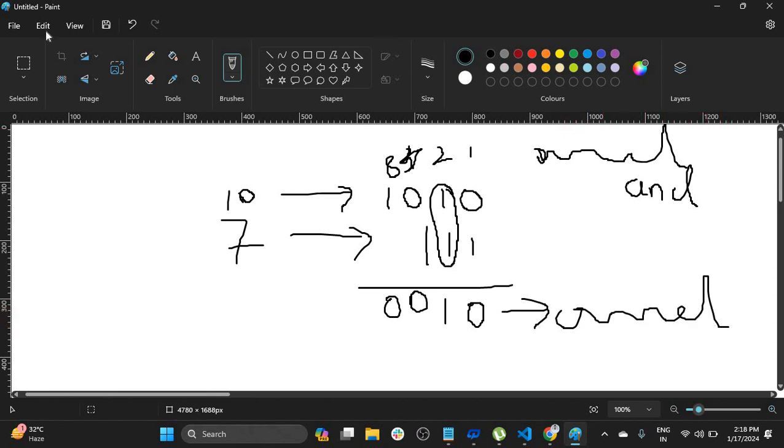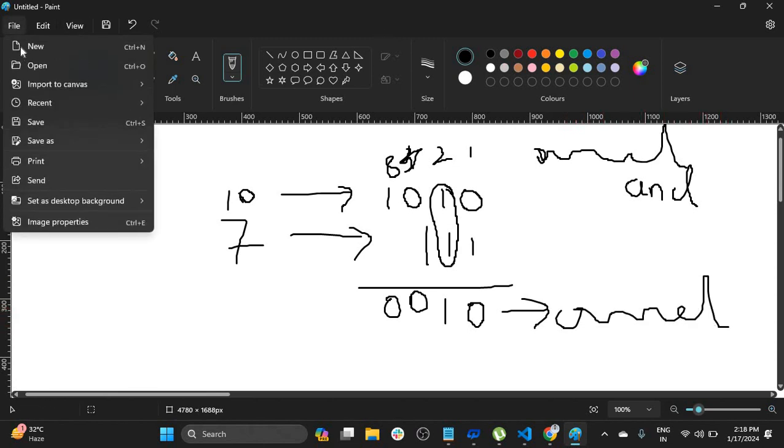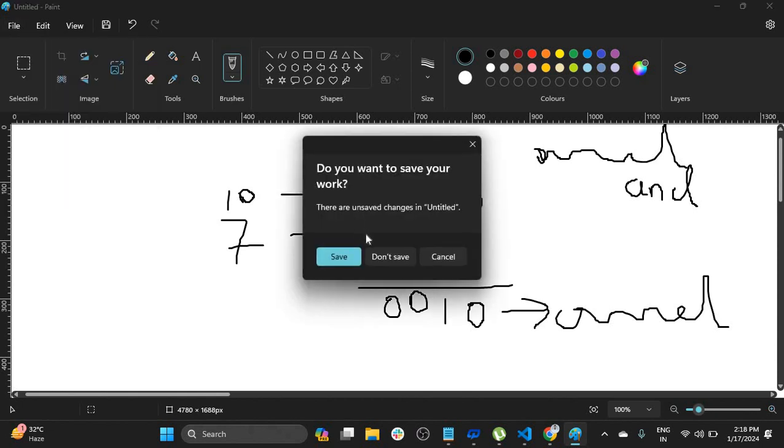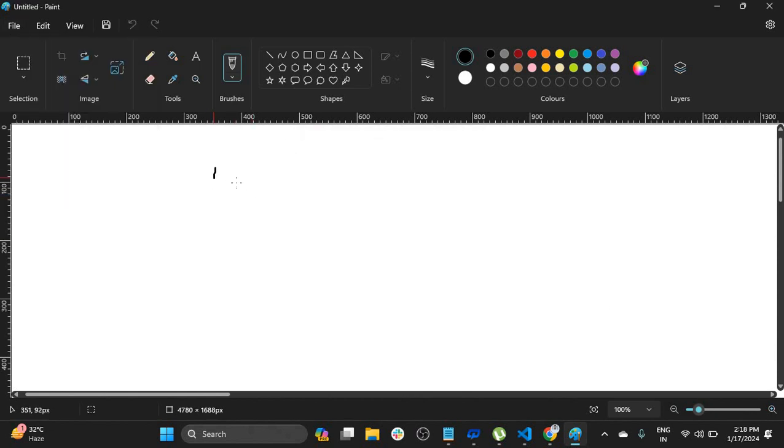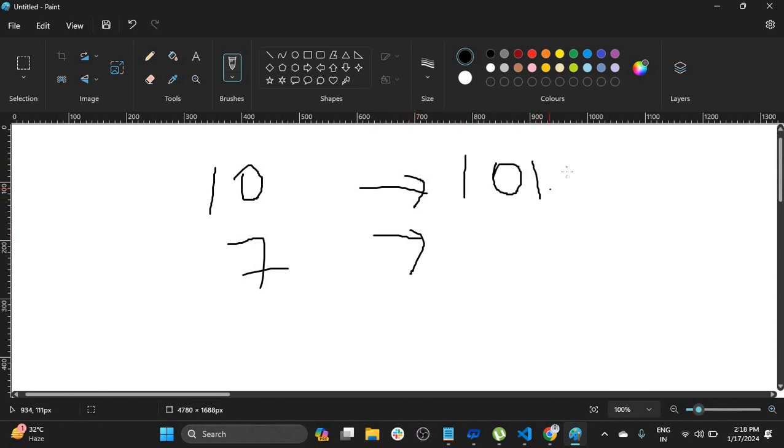Okay, and the next one. What's the next one? OR, right? So let's take 10 and 7. What is the binary number of 10? It is 1, 0, 1, 0.